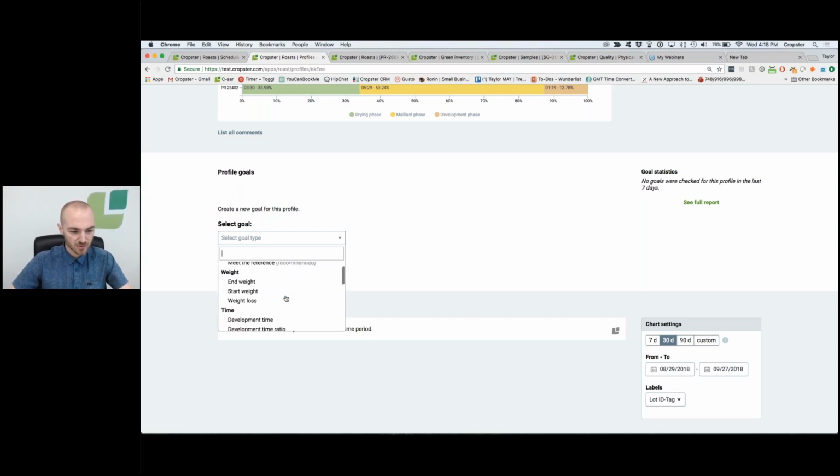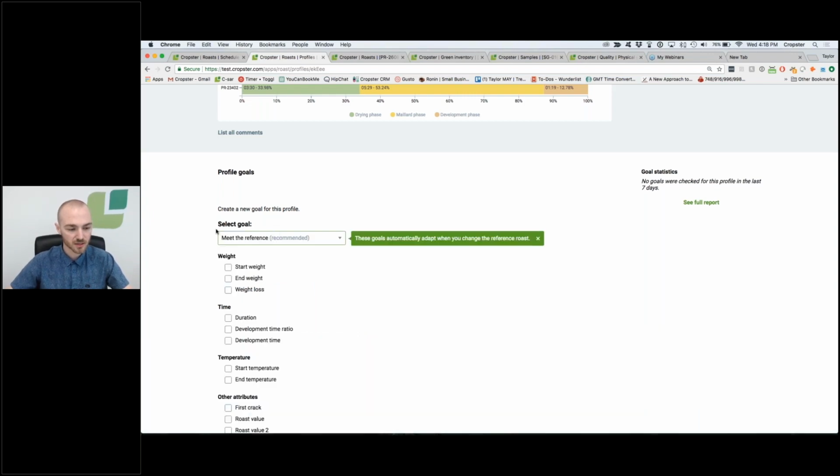We also later created relative goals, which move with your reference roast. So when you update your profiles and select new references for your profiles, your goals will also change, which saves you from having to change your goals every time you change your profile reference. In this case, I'll go ahead and do meet the reference so I can show you what these look like. As you can see here, it says these goals automatically adapt when you change the reference roast.